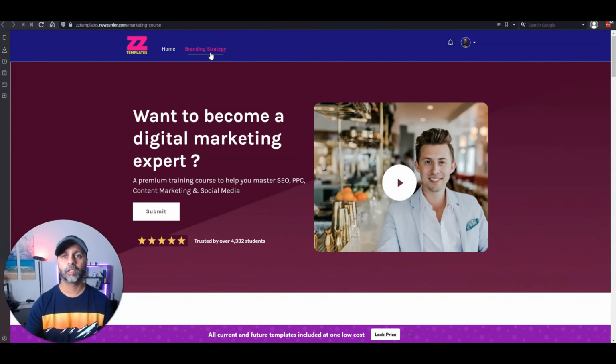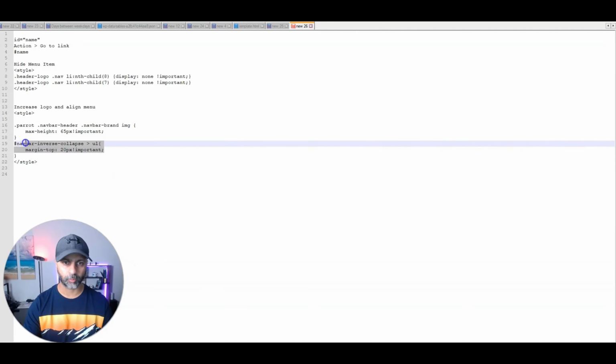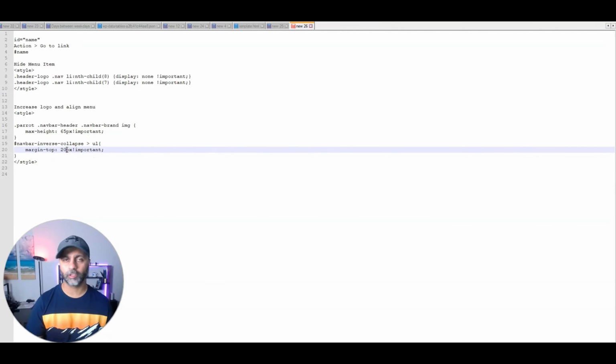And to fix this, what we're going to do is basically apply a margin on top. So the margin will push the menu down to make it aligned with that logo. All I need to do is go to site settings, here's my code that I need to put in there. Navbar, whatever this means. All you need to know is play with these numbers. That's all I know. If more than that, more power to you.